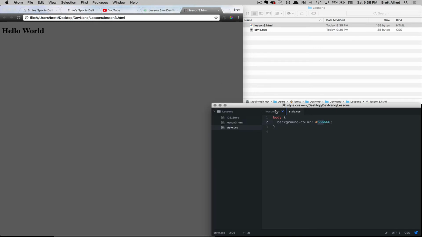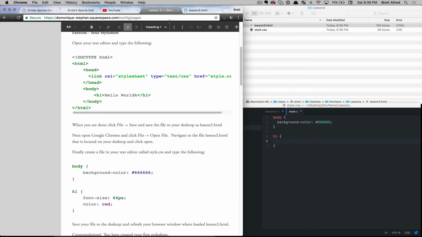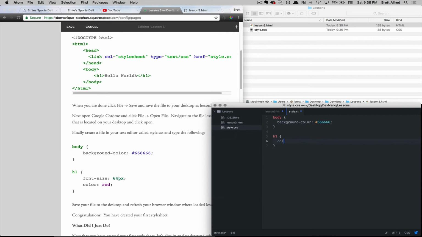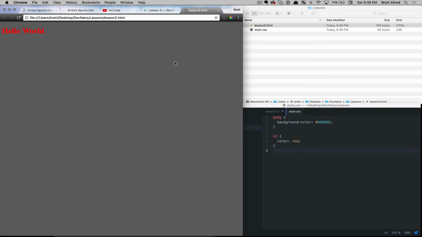So the other element on the page that I could style is my h1 tag. So I'll do the h1 selector, open up the curly braces, and inside of there we'll just say the color, which is the color of the text, and we'll just say red. And I use that to show you that you can use named colors or you can use hex colors. Hex colors are more commonly used because you can get specific colors. But if I hit save and I refresh, that turns red.